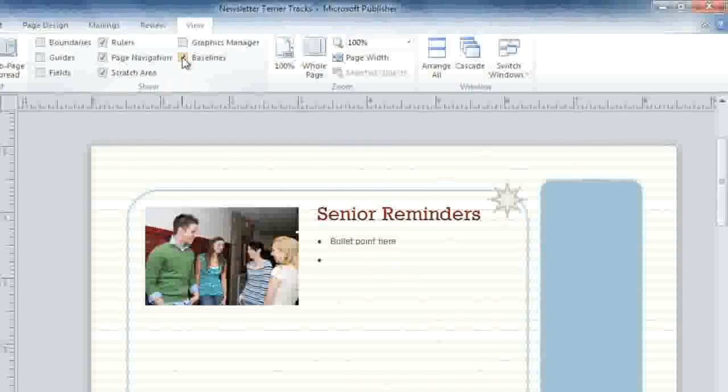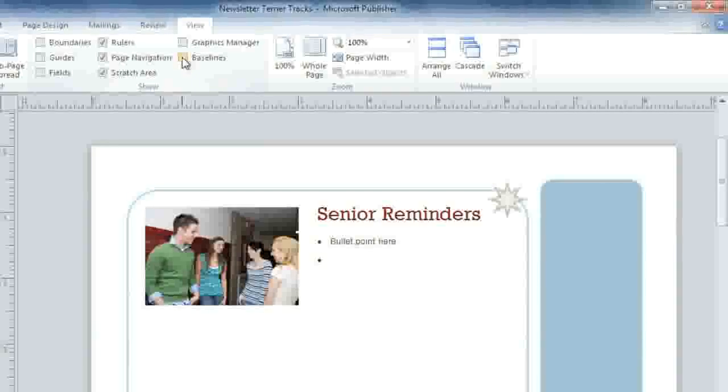See the dotted lines on my publication? Basically, everything in this group is designed to help you control the layout of your content. Each tool can be turned on or off by checking the box, as you can see, and they won't appear in your printed publication. The other tool I'd like to show you is Guides.